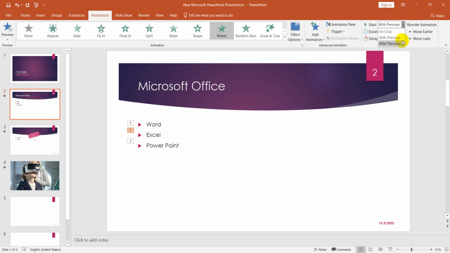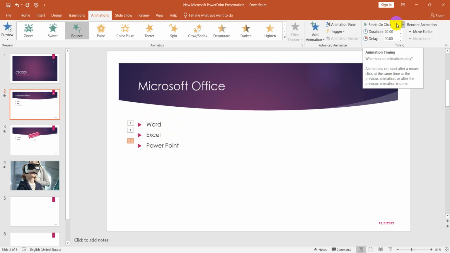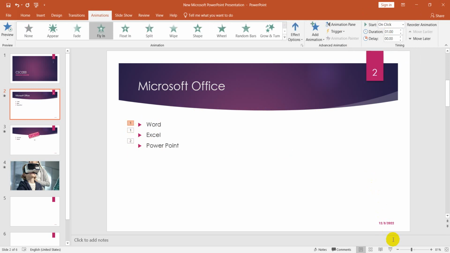I can choose to play this animation after previous. That means this animation will be played after finish playing the first animation. So it will be played after the previous one, and this one it will be played only if I click on the mouse or on the arrow on the keyboard. Now let's test these animations.